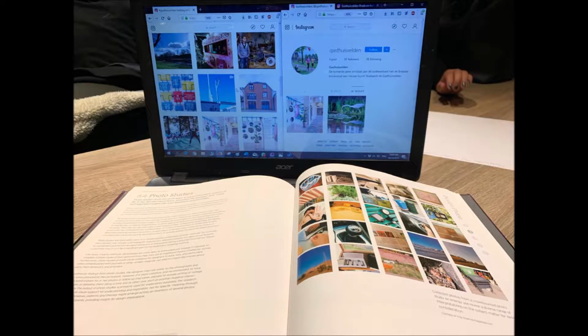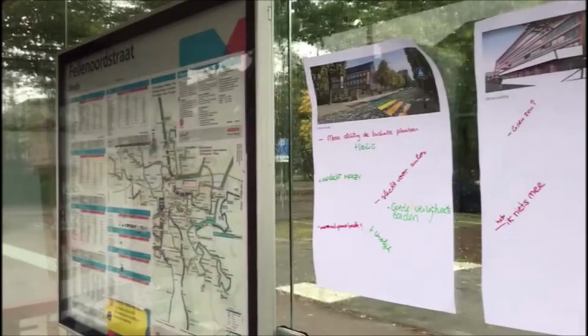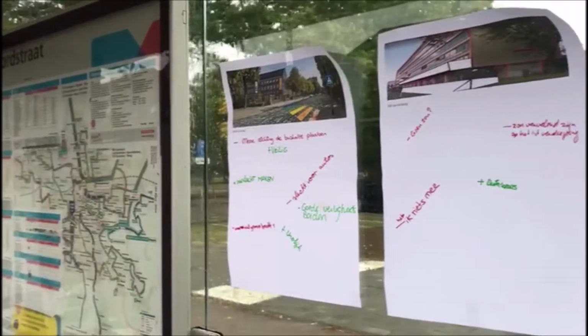The third research method shows what the perspective of people is on the area of Gasthuisvelden. We searched on Instagram for #Gasthuisvelden, where a lot of photos popped up. The research methods lead to our main findings on the location.